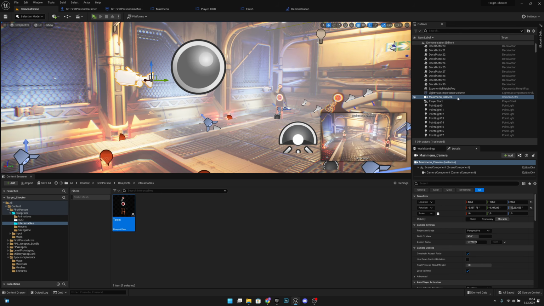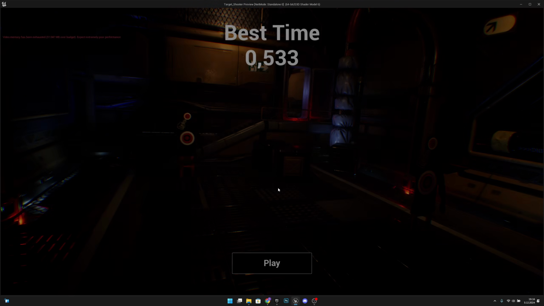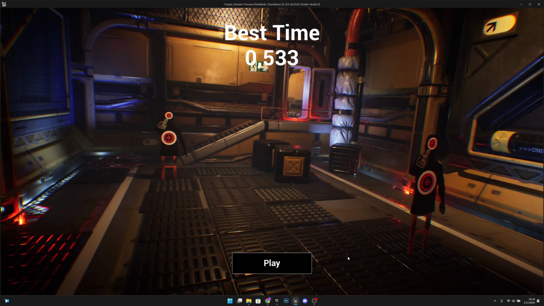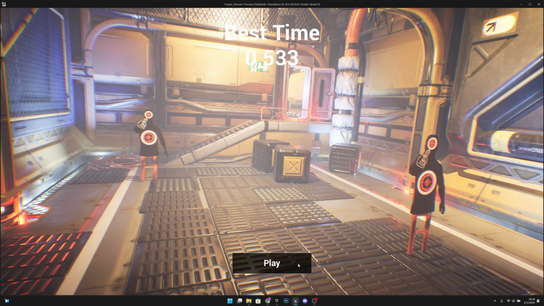We have the main menu camera selected. We want to go to camera options, constrain aspect ratio to false. Save, play again. So now when we start the game, we will see it on the full window. And let's actually play.